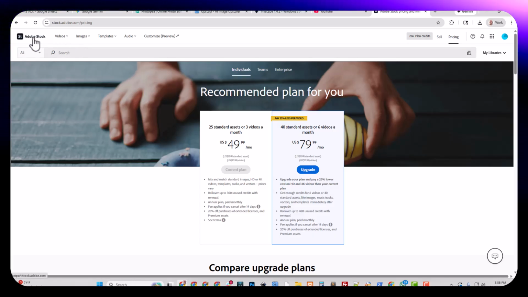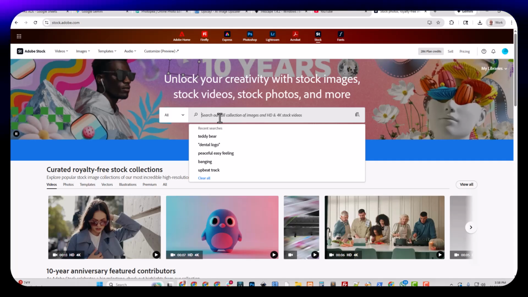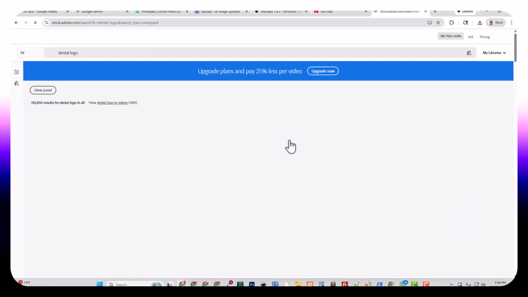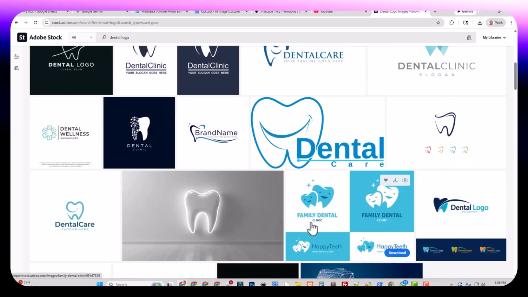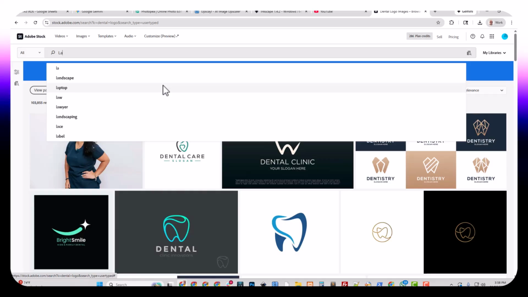But this is what I would suggest: go into some stock website, and then just type like dental logo, and you're going to get all these examples that you can download and use. There'd be a great one. Let's say lawyer logo. How about attorney? I think attorney is better.